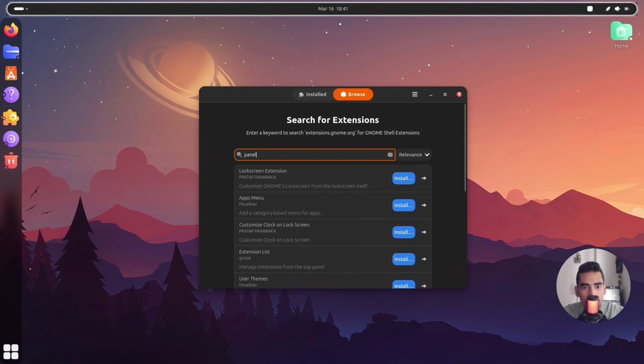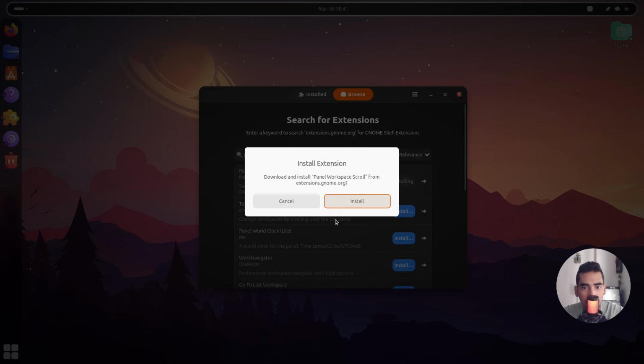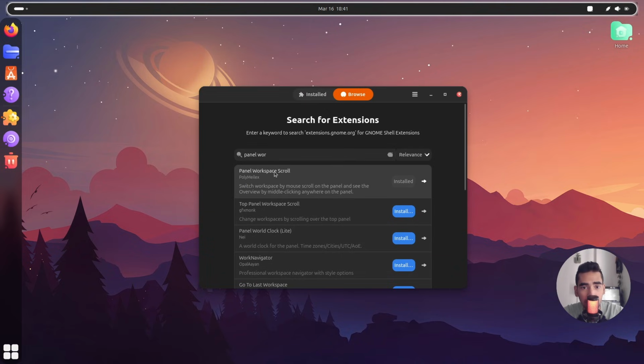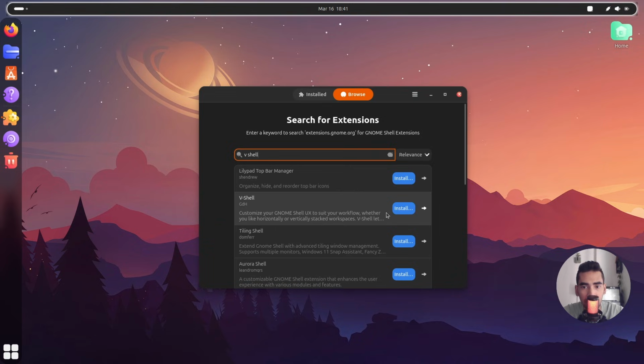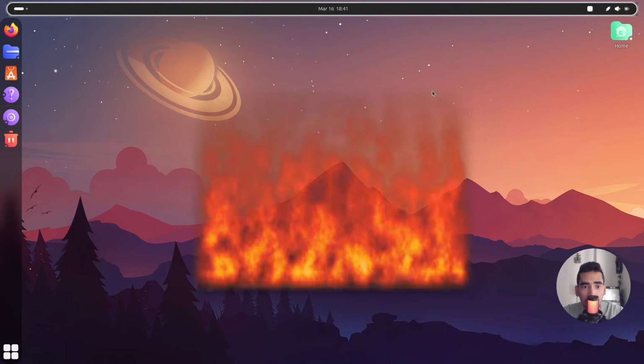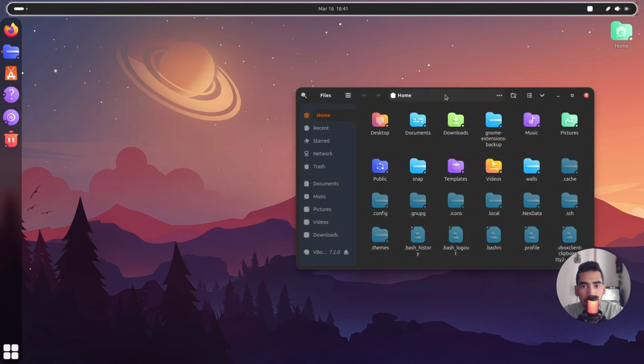And then panel workspace scroll. Using the extension over here, you can simply use your scroll wheel on your mouse to change through the workspaces. And finally, let's install vshell. So once I've installed all of this, I can close the extension manager and then simply go to downloads.